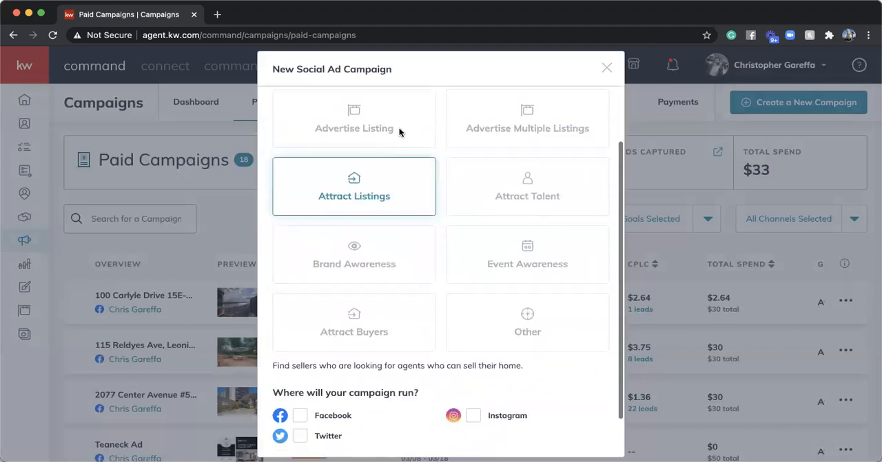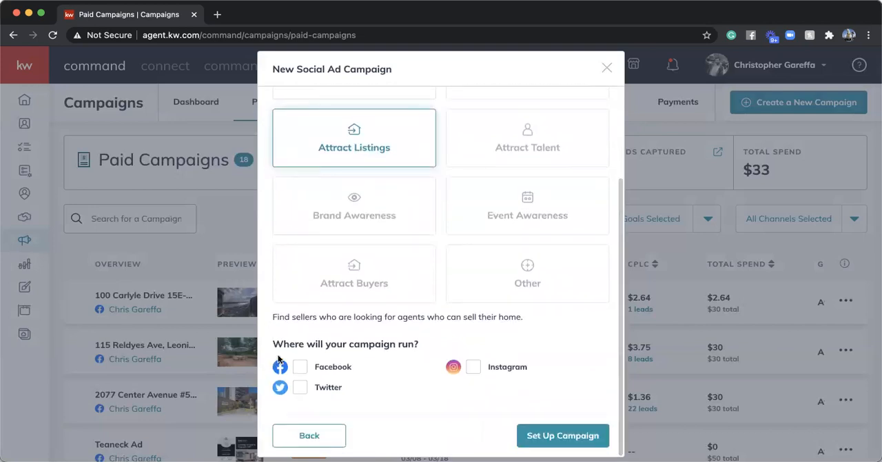And what I'm going to do is select Attract Listings. And you'll notice here where it says, find sellers who are looking for agents who can sell their home. So essentially underneath this whole system, there's an AI, and the AI is basically helping me try to find those people.